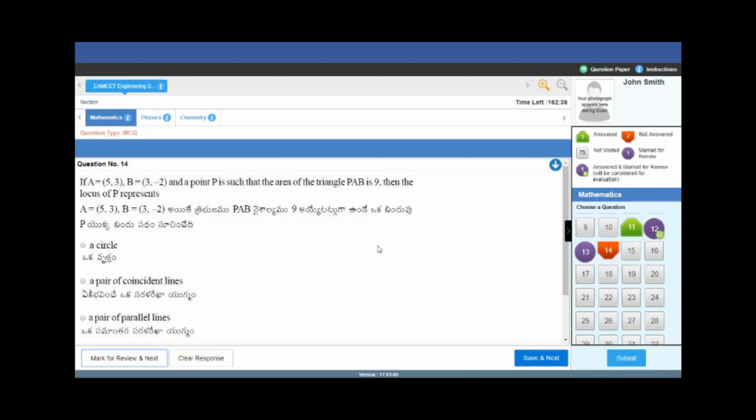Please note that the questions which are answered are displayed in green color, and the questions which are answered and marked for review, which turn purple with a green dot in the palette, only these two kinds of questions will be considered for the evaluation criteria.